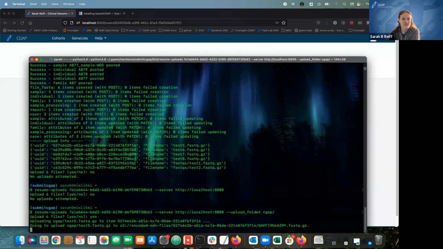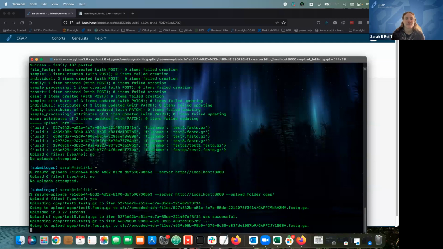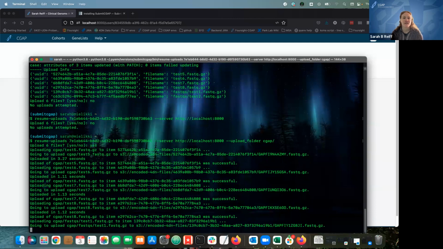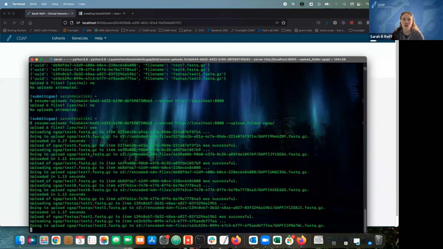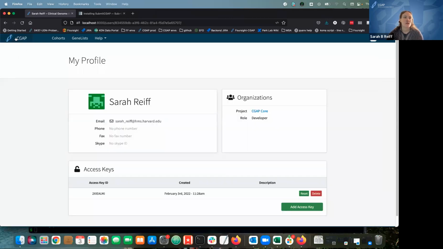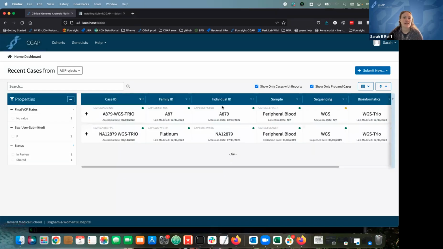I say yes. And then it will upload the files one by one. So these are very small example FASTQ files. If you're uploading very large FASTQ files in the range of tens of gigabytes, then this part will obviously take a lot longer.